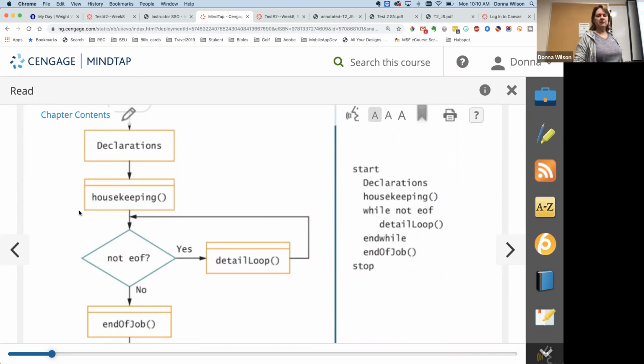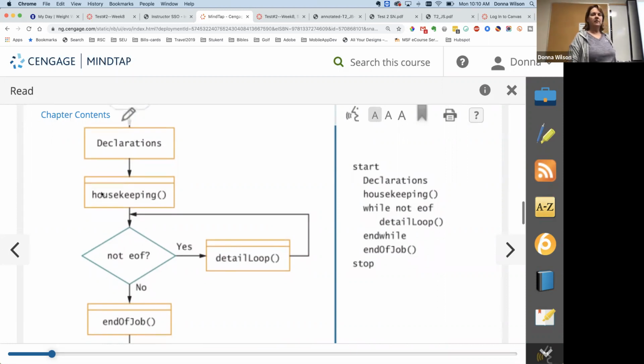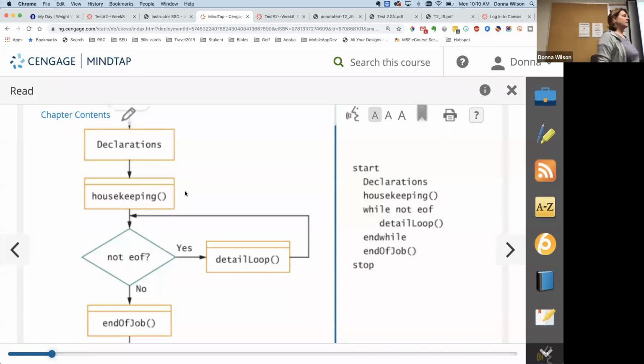What does it mean when you see this box? That says housekeeping with parentheses after it. Function, good. So it's making a call to a function. And you notice there's not going to be a return value, or else it'd have a variable on this side of the call. And it's not passing any parameters.